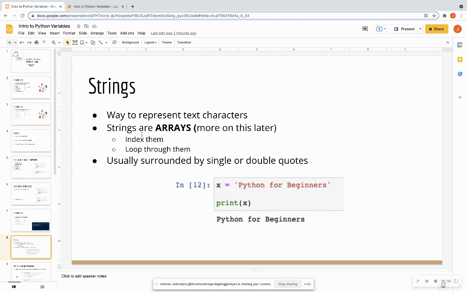Keep in mind that strings are arrays, and we're gonna talk about arrays later, but because they are arrays, you can index strings. That means you can pull out pieces of the string, and you can also loop through them. And we're going to go through loops in future lessons as well. And they're usually surrounded by single or double quotes. So in this example, I have X equal to a single quote string, which is Python for beginners. And then I print out X.